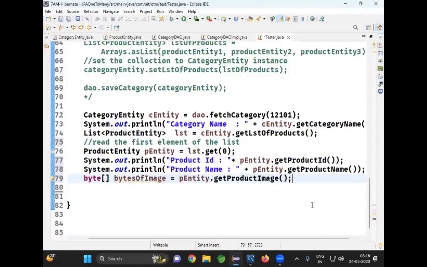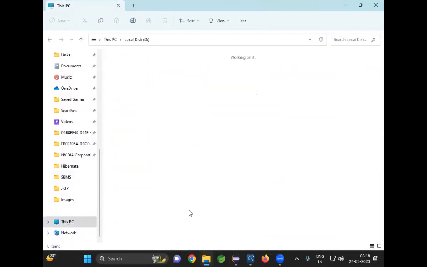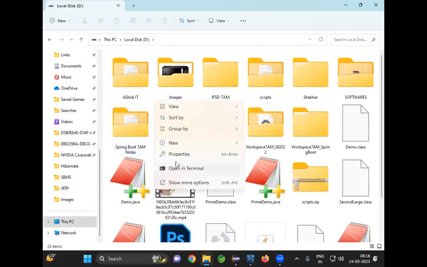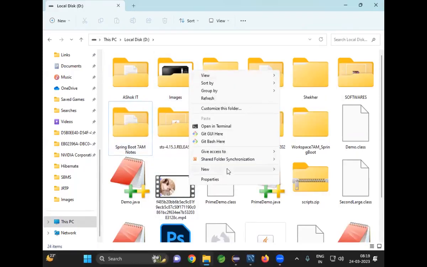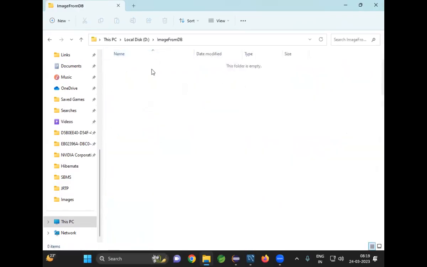Okay, I'll do one thing. In the D drive of my system, I want to create a new folder. Folder name is image from DB. What is my folder name? Image from DB is my folder name. Currently, this folder is empty. I have just created it, no images are here.